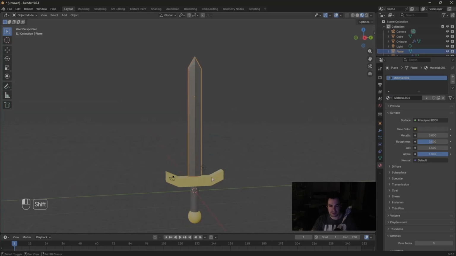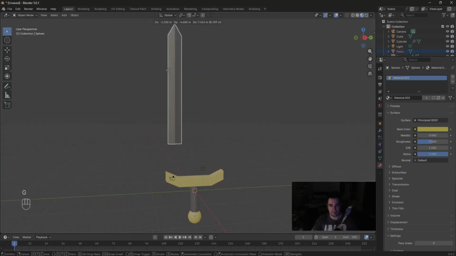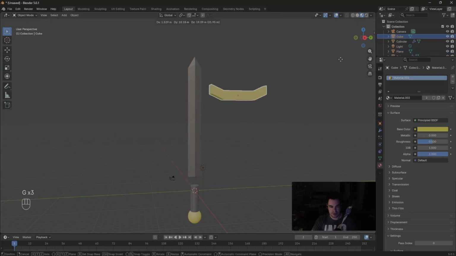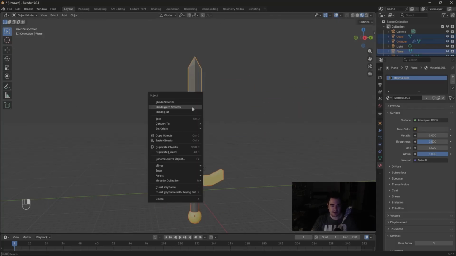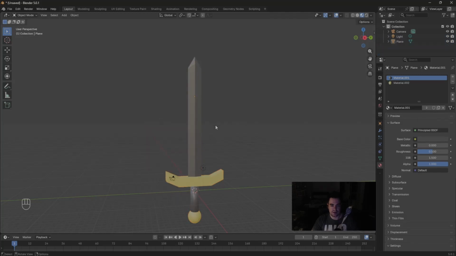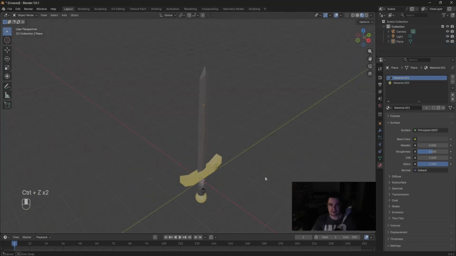And now we're just going to select all these parts, because currently we only have one part, which of course is not really good for a sword because they should stick together. So let's just select all of them, right click, and then join. There we go. We now have a wonderful sword. And well, now you have a nice looking sword.